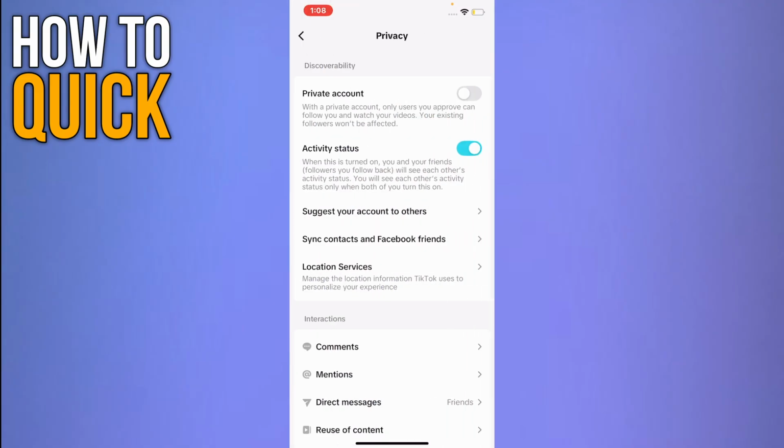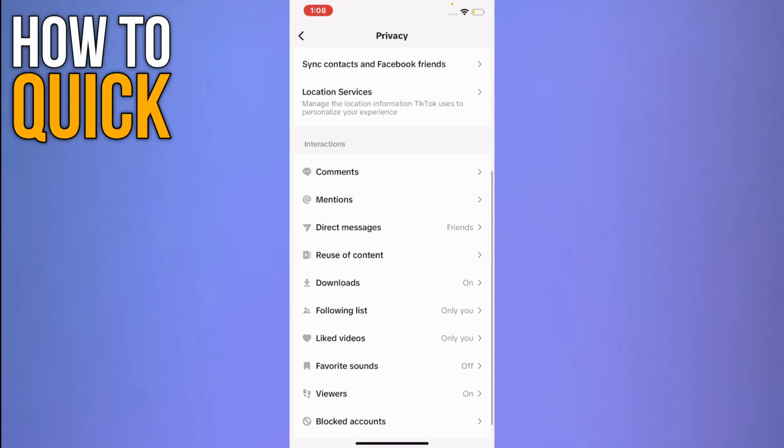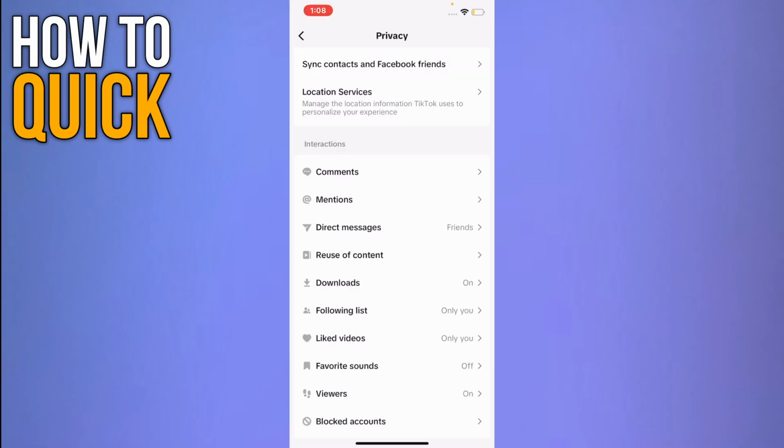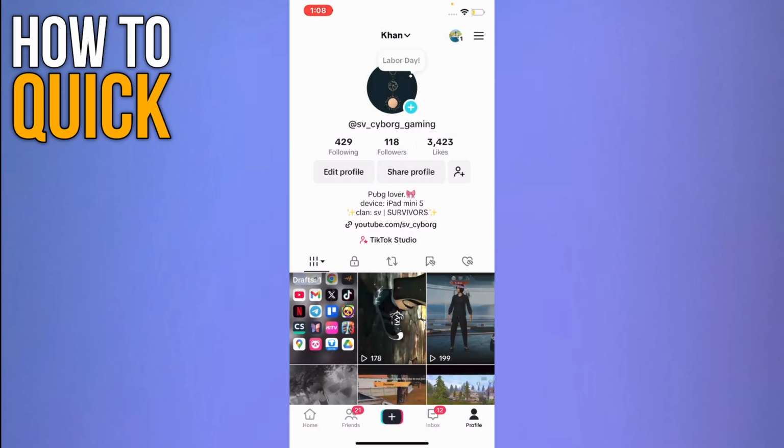In Settings and Privacy, you have to tap on Privacy. On Privacy, you have to scroll down towards the end and tap on Viewers. From here, you have to make sure that this option is enabled and is working. After that, you have to come back to your TikTok application profile page.